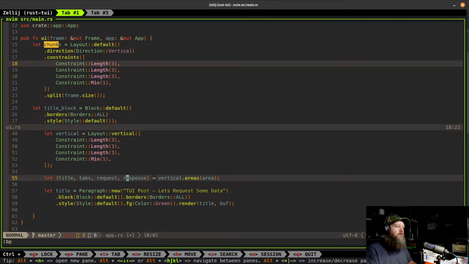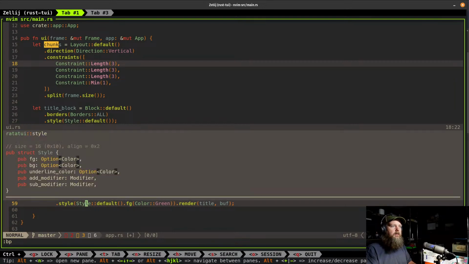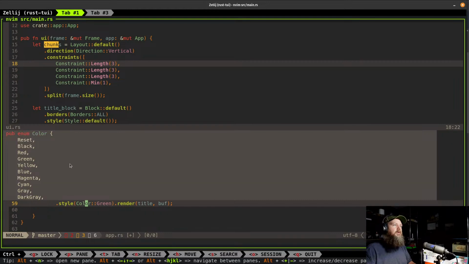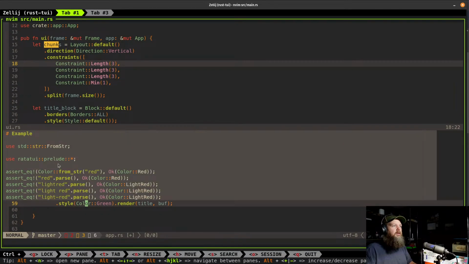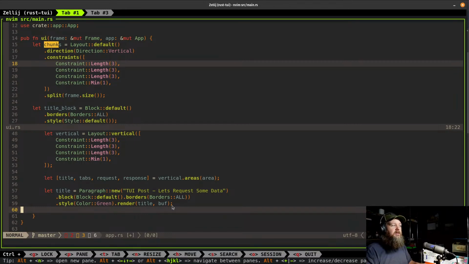Oh, interesting. You can pass color green to style, as color implements into style. Interesting. Oh, I see what you're saying. Are you saying I can do this? I think that's what I'm being told, instead of doing what we just had. Style color. Nice, nice. Just got confirmation. Thank you. Yeah, style accepts into style. Cool. Sweet. That totally simplifies a bunch of things. Awesome. Thank you. Good tip.